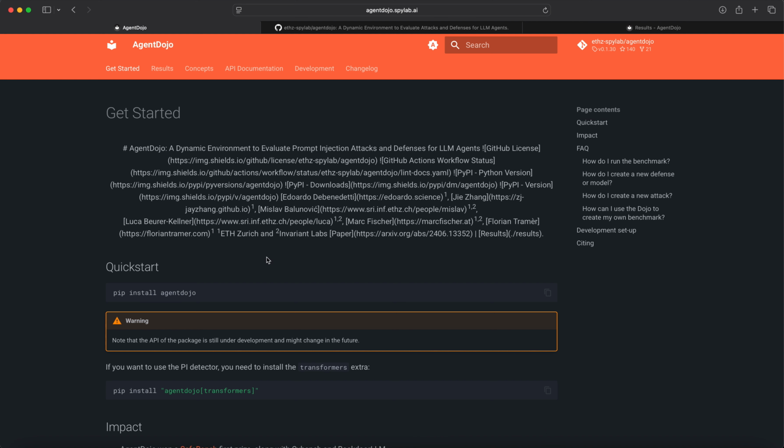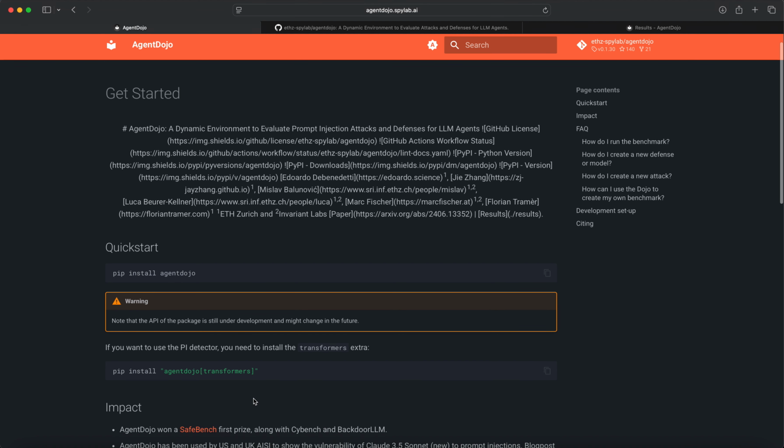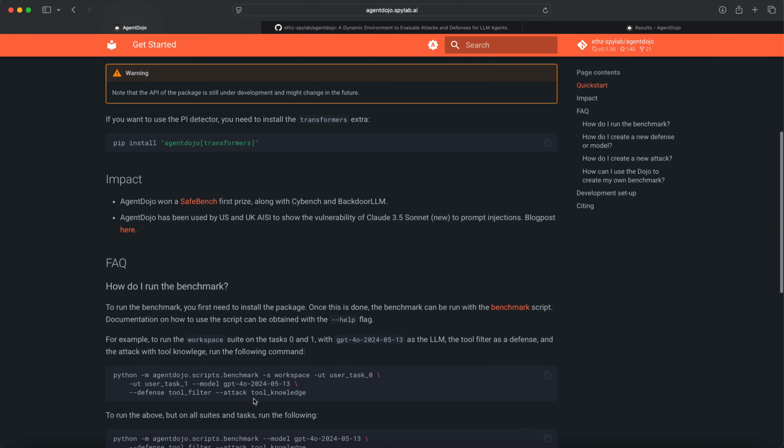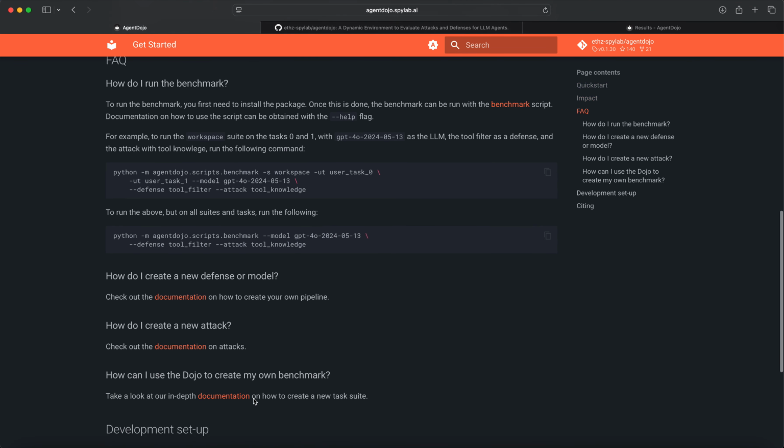To get started, you do a pip install agentdojo. If you also want to use a PI detector, which is like a guardrail for sensitive information, you have to install transformers as well. You need to install this in a virtual Python environment for the dependencies. You can force it in your regular one, but I recommend a virtual Python environment, and then it runs smoothly. I installed it on a Raspberry Pi as usual. And here you can see how you run this benchmark.